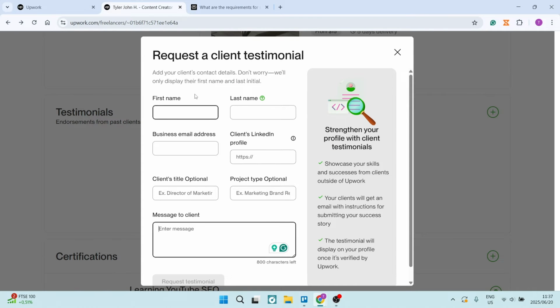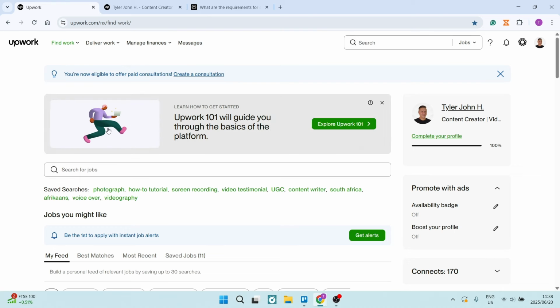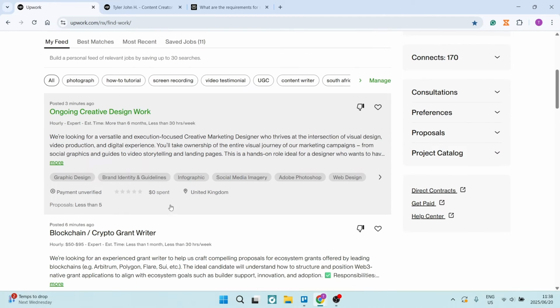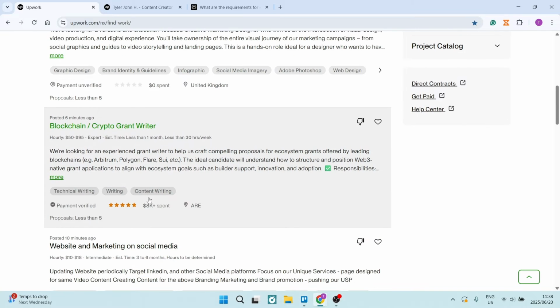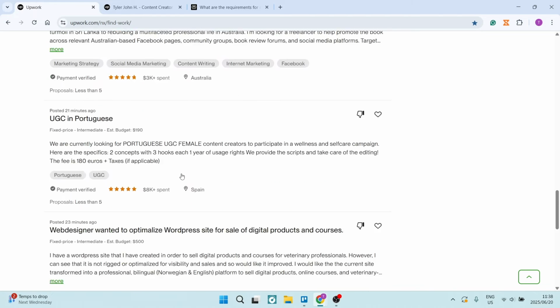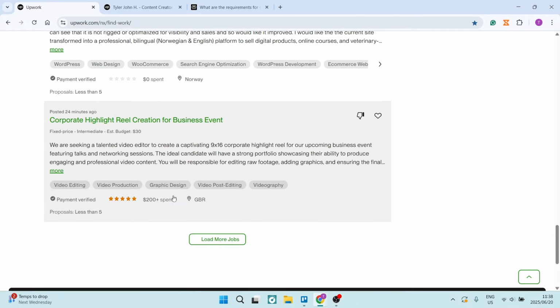How does this benefit you? Well, as I mentioned, if you have no work history and you are submitting a proposal, you can see how much job activity there is. Let's just say here is a job, ongoing creative design work. There are less than 5 freelancers that have already submitted a proposal. You can go down the list over here and it'll tell you exactly how many people have submitted a proposal.